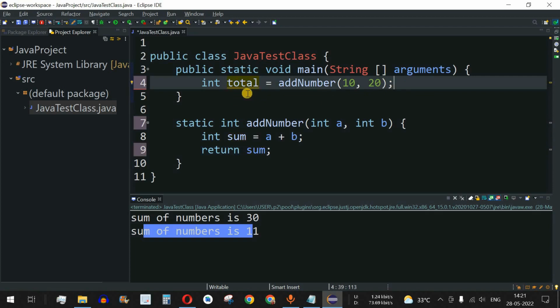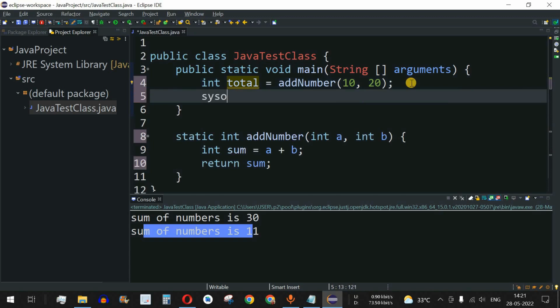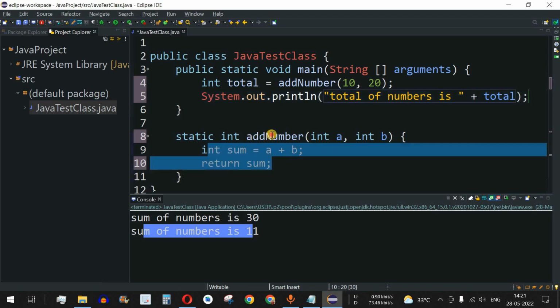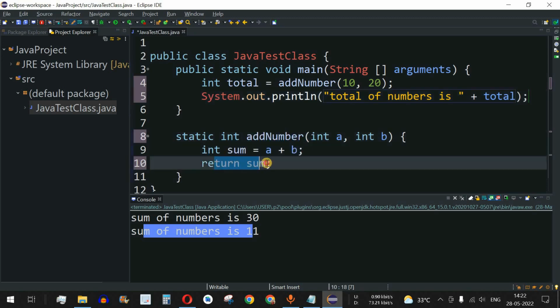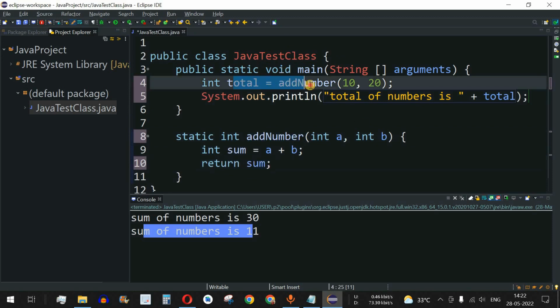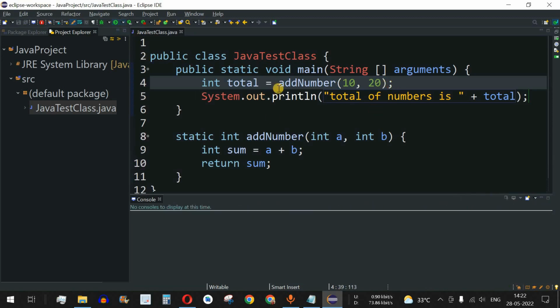Now guys, we can use this total in order to print the total of these two numbers. So let me provide the print statement: "total of numbers is" as a string, then the plus operator followed by the total variable name. So guys, instead of printing the number inside the add number method, we are returning the value and printing in the main method from where the add number method was called. Let me save this file and try running this code.